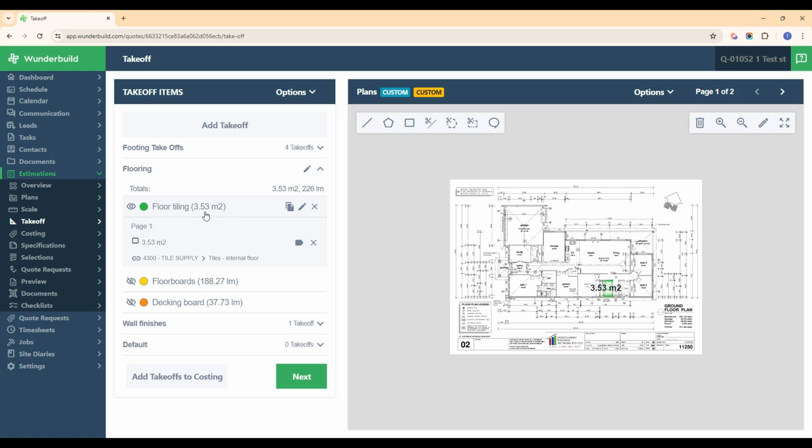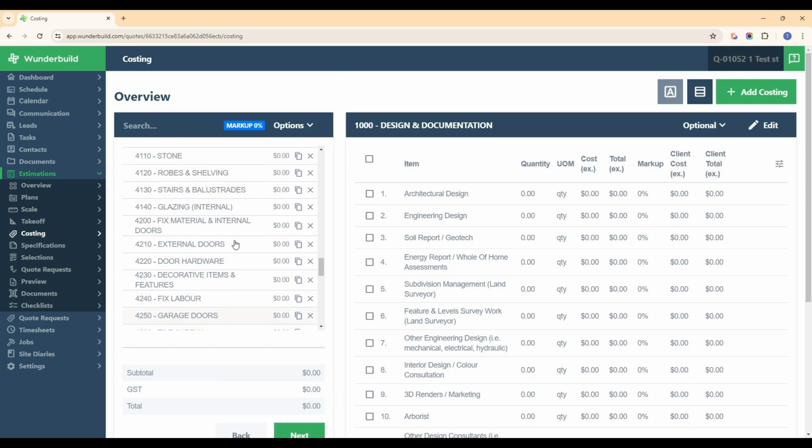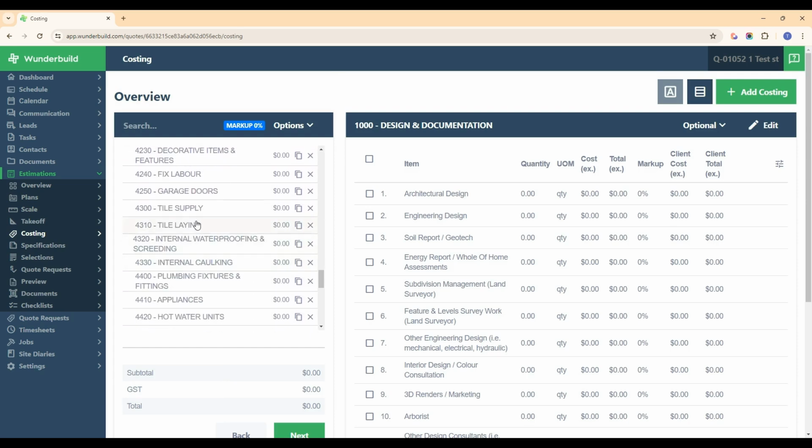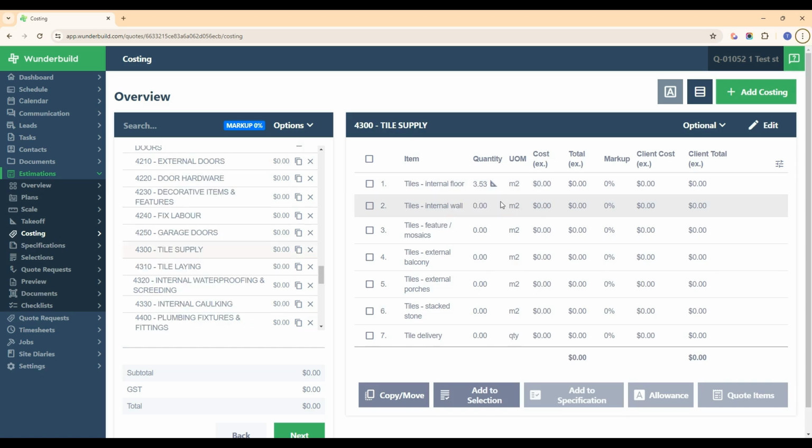And then again, what that will automatically do is link this takeoff item to the costing. So we've got 3.53 square meters of tiles or floor tiles, and if I go to the costing now, that should also be linked up where I allocated it under that tile supply internal floor tiles line item there. So just another way to link your takeoff to your costing if you do decide that you want your quantities to automatically link to specific line items in your costing.